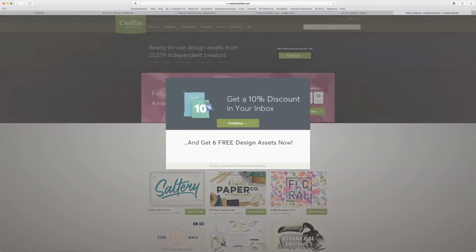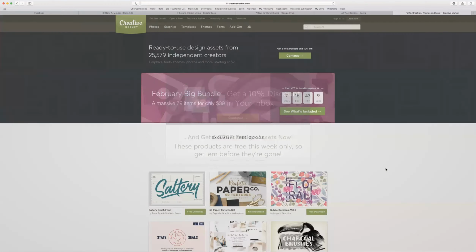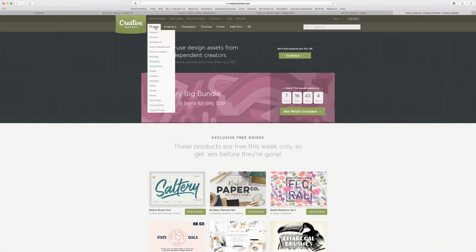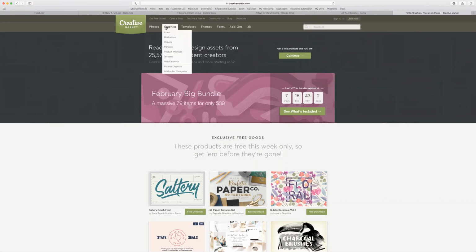It can be crazy. What I love about Creative Market is that I can come on here and purchase things like photos, graphics, icons, objects, and certain templates. So if you're handy and familiar with Photoshop and things like that, you can purchase templates and themes. But the fonts for me are key.